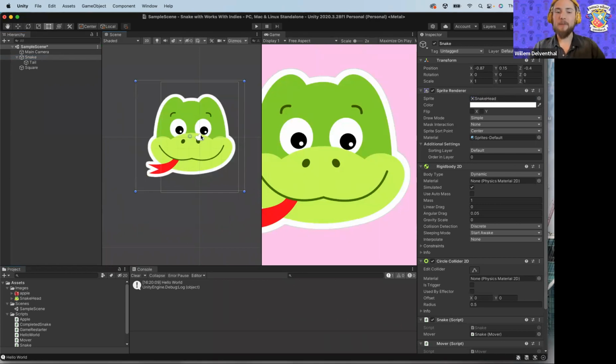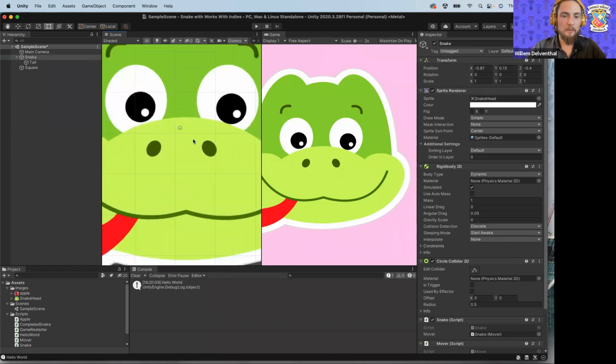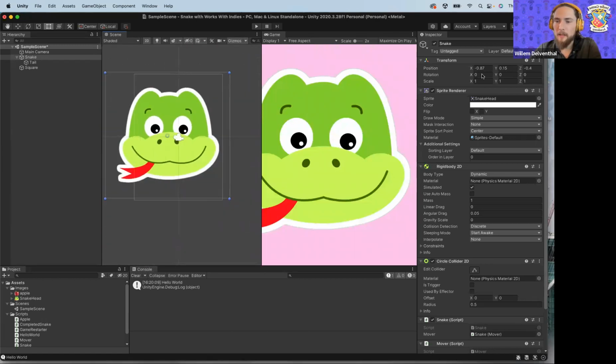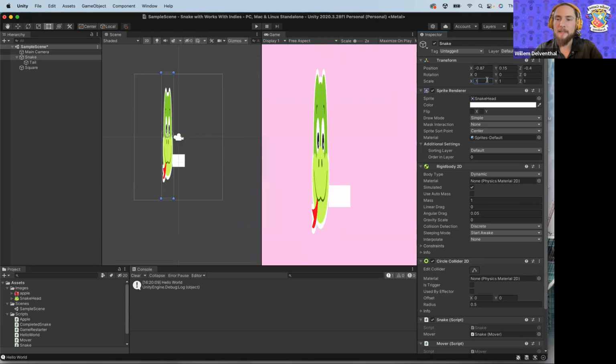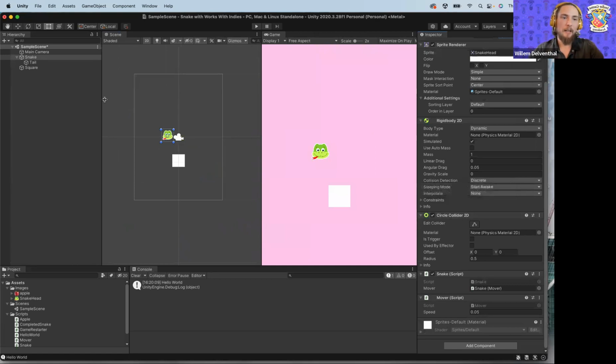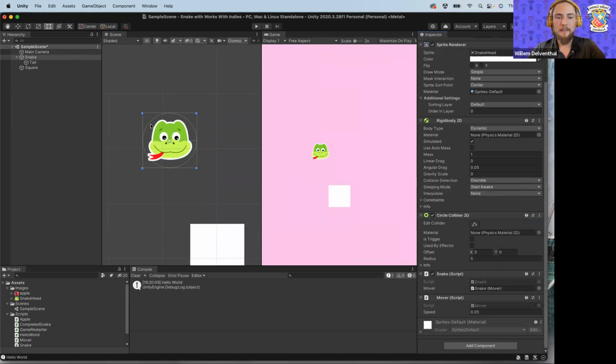Now you'll see that this is way too big now. And the more astute of you may have noticed that the collider is no longer the correct size. So you're going to want to do a couple of things. First of all, you're going to want to scale it down to a size that feels appropriate to you. So 0.1 looks fine to me. And then you're going to want to reset your circle collider. So on your snake, go down to your circle collider component, go to the three little dots in the top right, click reset, and Unity will once again do its best to resize the circle to be the correct size compared to the snake.